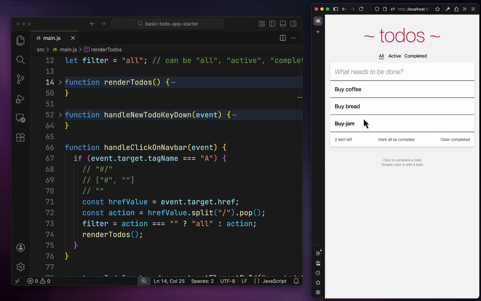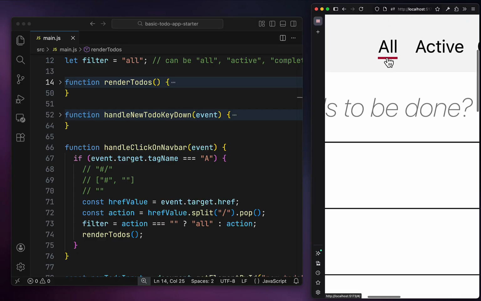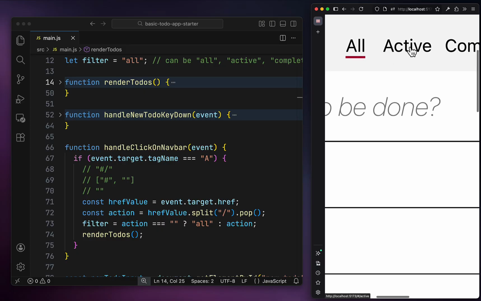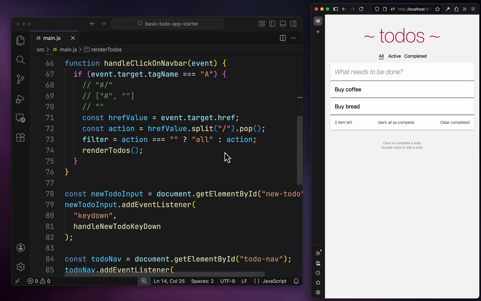There is one subtle touch that we need to update here. If you see, there is this underline, and that underline is supposed to be the visual cue on the UI to signal that this is the filter that is selected. So when I go and like click on another one, I would like this underline to come under the filter that I selected. So let's go and take care of that.